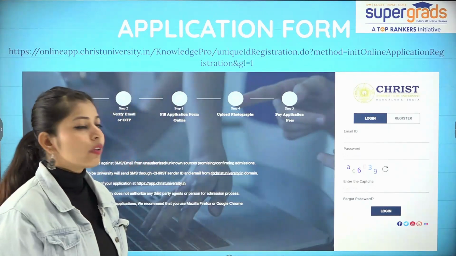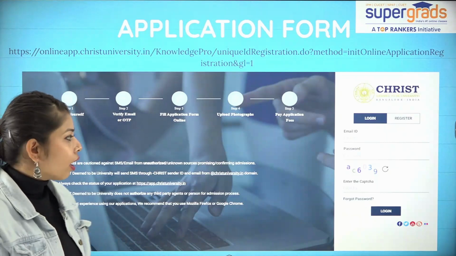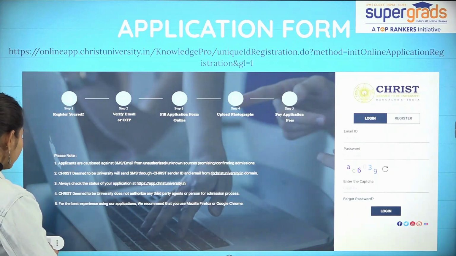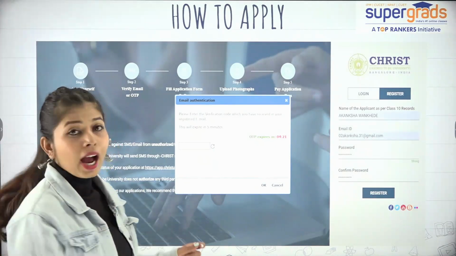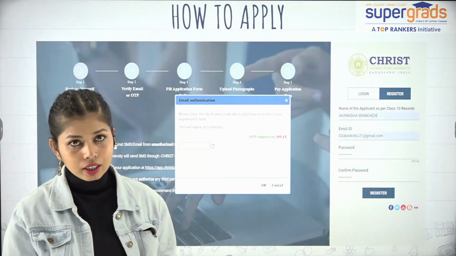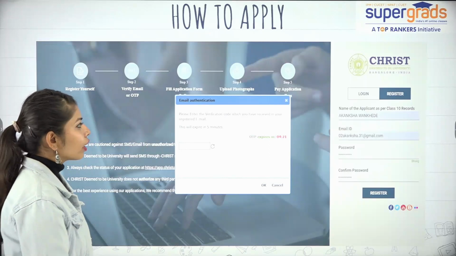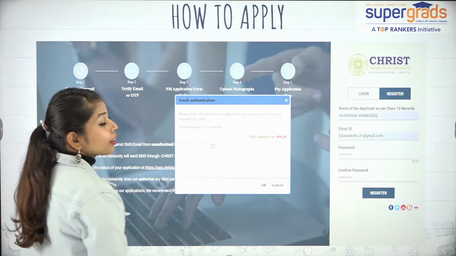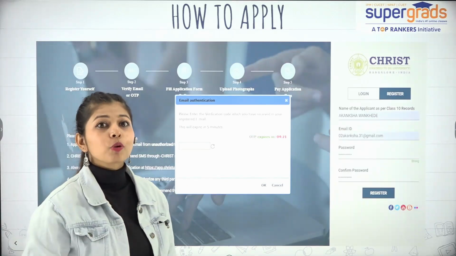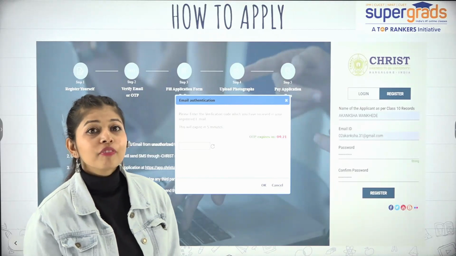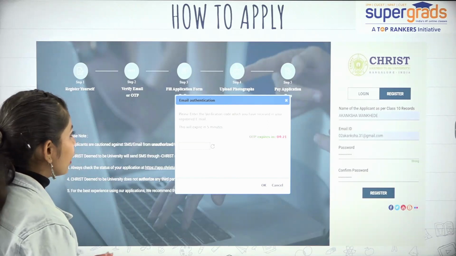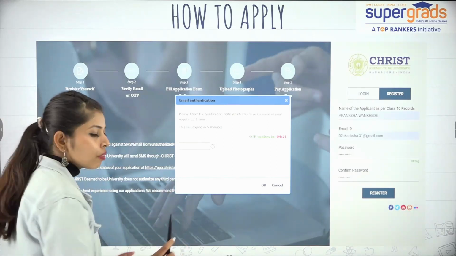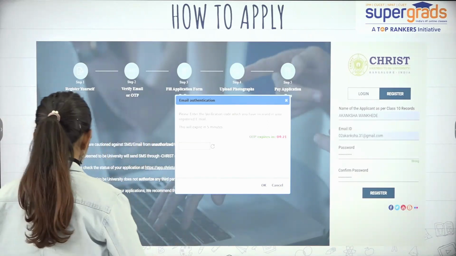Once you register yourself, a code will be sent by the university to your registered email. You have to put that verification code here, and only then will you be able to proceed. So make sure you are entering an email address that is active and legit. And once you put this, we'll move forward by logging in.